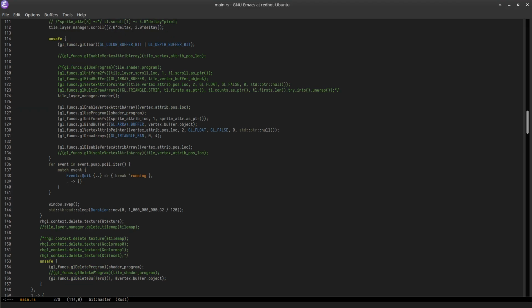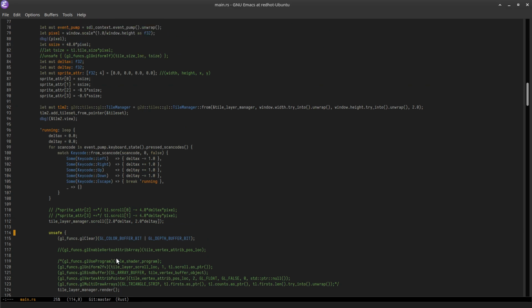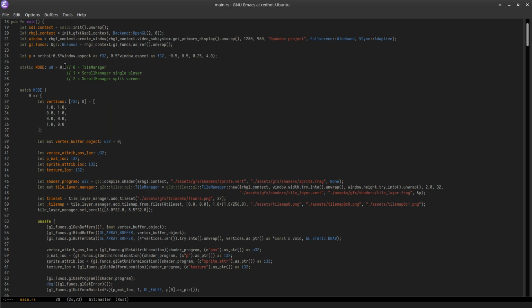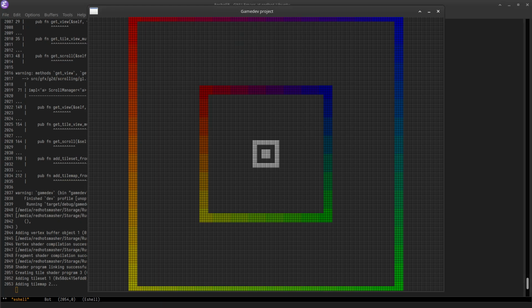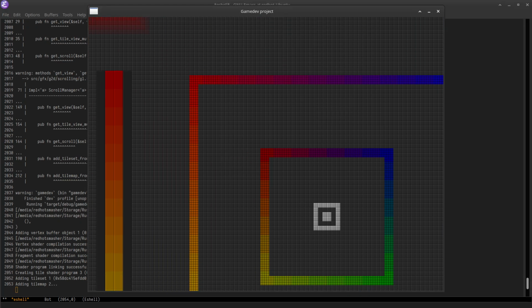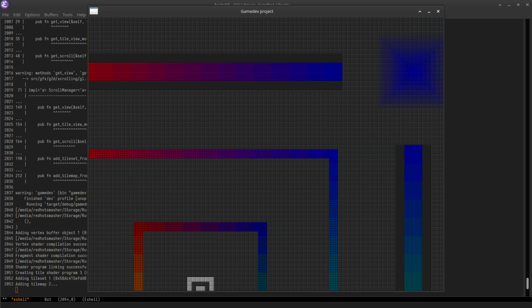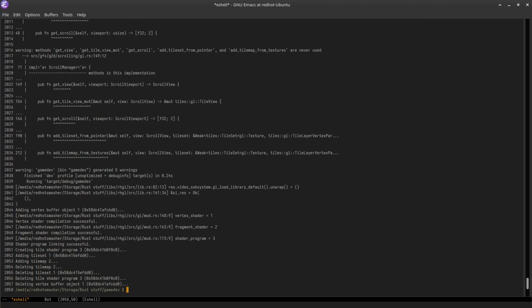And you may notice the only cleanup code that runs is for the sprite because all the tile stuff is inside the tile manager, which cleans all that up for us when it drops. So that's nice. And that brings us to the scroll manager, which we're still not doing split screen yet. But we don't have a scroll manager and we don't have a sprite anymore because I don't have a sprite manager yet. That's next on the to-do list. I'm working on that, but we don't for now.